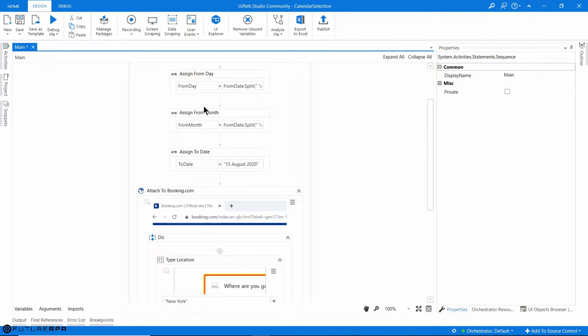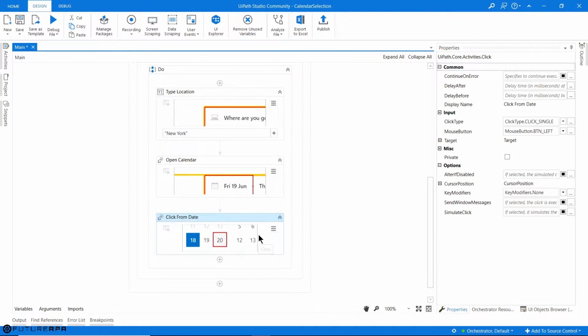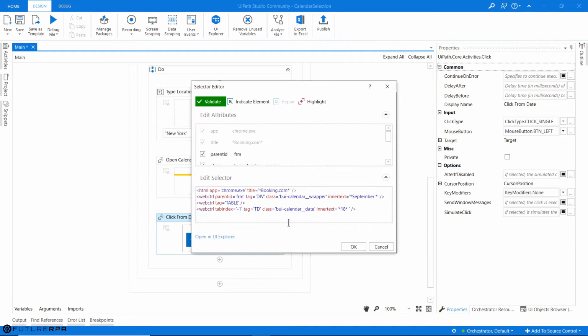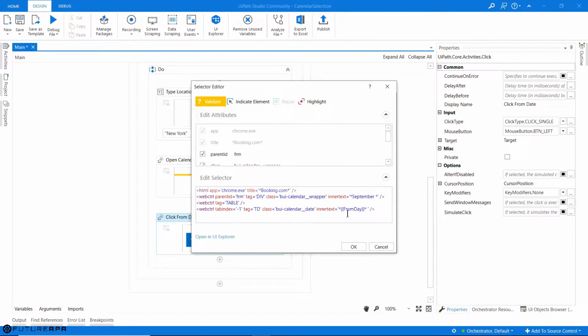So now what you want to do is you want to add these variables into our selector. So if we come to our click from date and I come here, edit selector, we have the day over here, which is 18. So I'm going to delete that 18 and I'm going to click Control space. And then you'll see it gives us all the options to choose our variables over here. So we want to choose our from day variable. So I'll click OK. And you'll see it adds these double braces and then the name of our variable. And then we can do the same thing over here for the month. Oh, deleted the wildcard. There you go. And then from month. There you go.